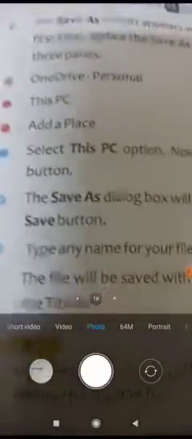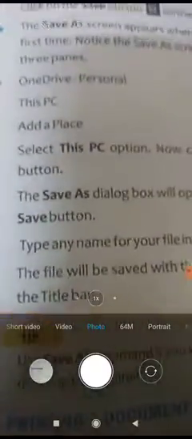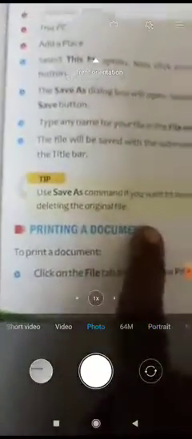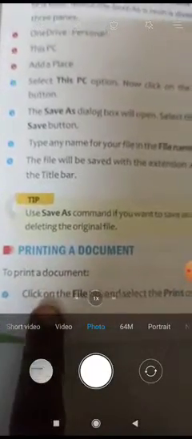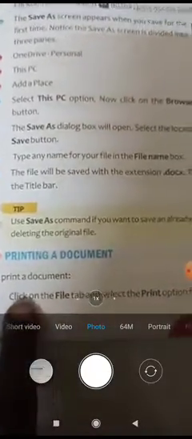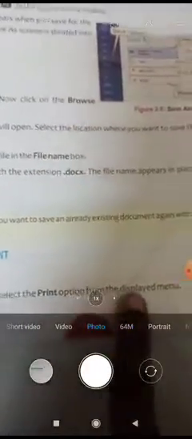Now the next topic is printing a document. When we have created and saved our document, we want to now print it on paper. How do we do it? The steps are: click on the File tab and select the Print option from the displayed menu. So the displayed menu looks like this.